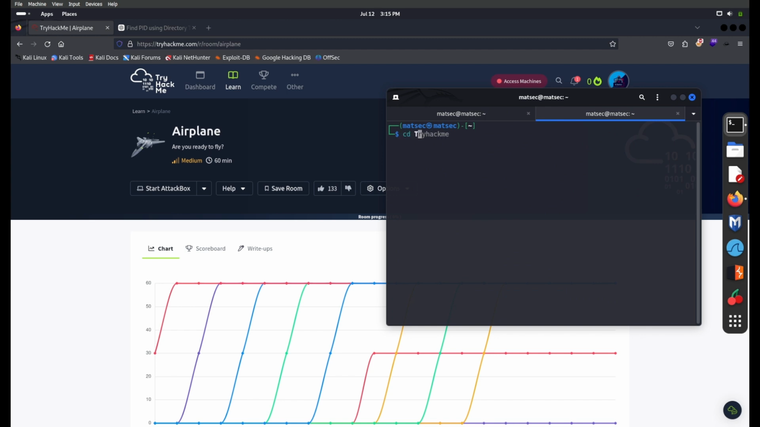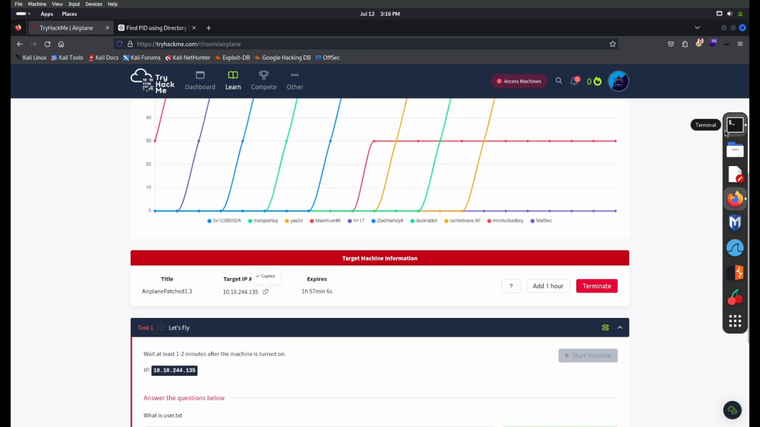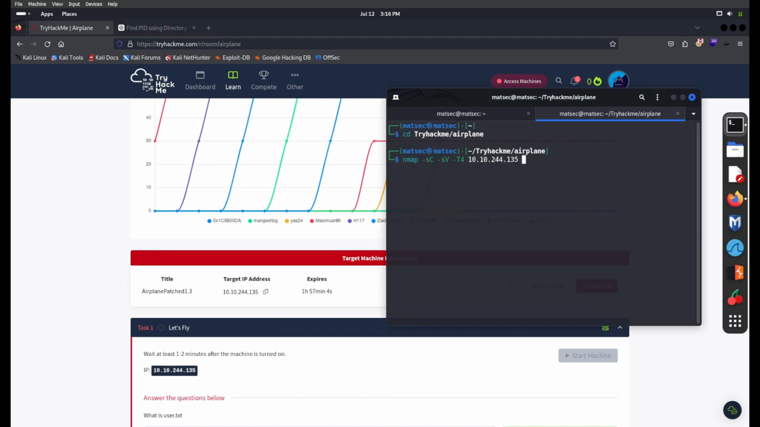Then we'll move into the directory which I have already created for Airplane. First, let me start my nmap scan, which is nmap -sC for default scripts, -sV to enumerate the version, -T4 to speed up the scans. We need the machine IP, which is this, and paste it over here. And then we need to save the output as normal, saving it as initial. And also we need to add the ports from 1 to 10,000.